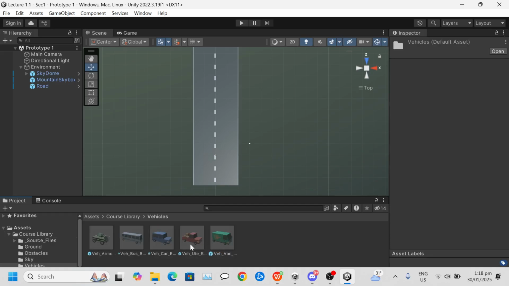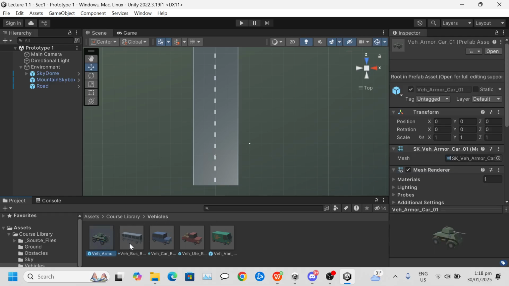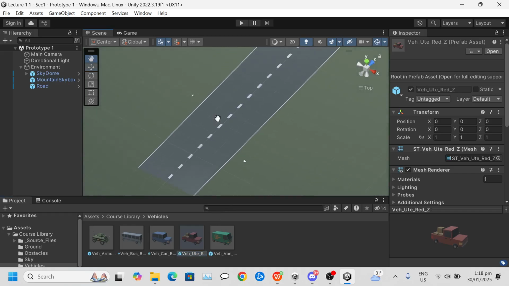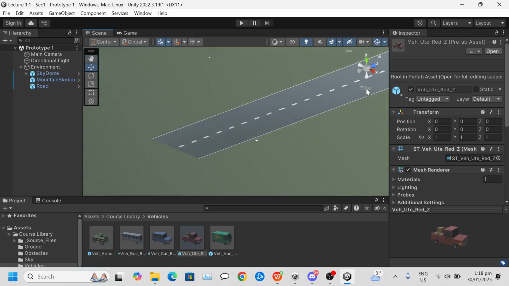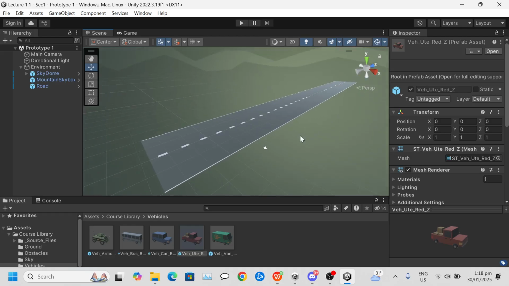If we want to look at vehicles, we have multiple choices here. We could have the tank, the bus, the car, the truck. The truck is the one from the example earlier. So we can change our view here, maybe from perspective or orthographic, depending on which one you're comfortable with. And we could just click and drag whatever vehicle we like here. So for this case, let's do it a little differently. Let's choose the blue car.